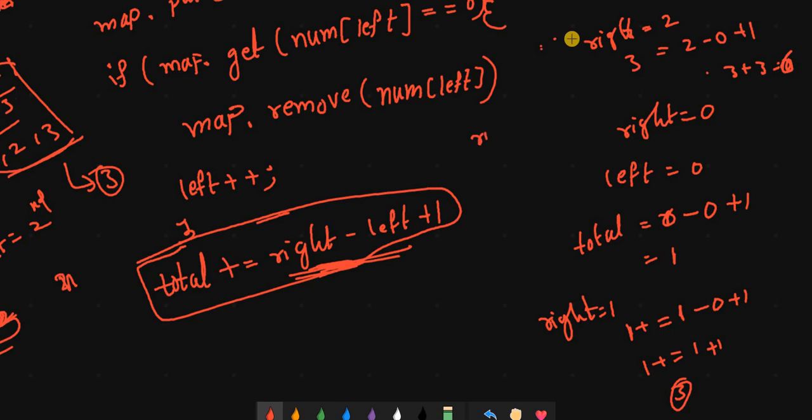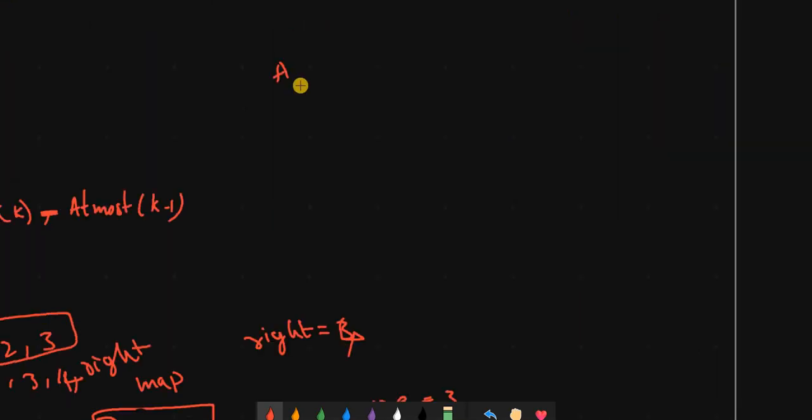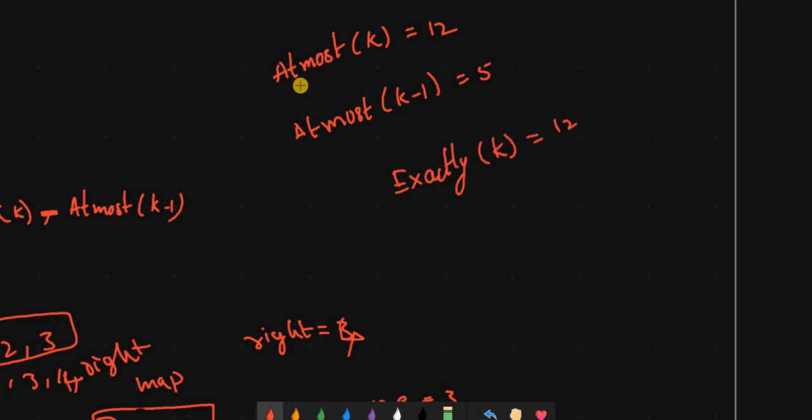Okay? And after that, right is equal to 3 and left is equal to 0. The previous total is 6. So 3 minus 0 plus 1, 6 plus 4 is equal to 10. Finding this at most k, we will get 12 subarrays. For this at most k minus 1, we will get 5. So what we need is exactly k distinct. So 12 minus 5 is how much? The result is 7.